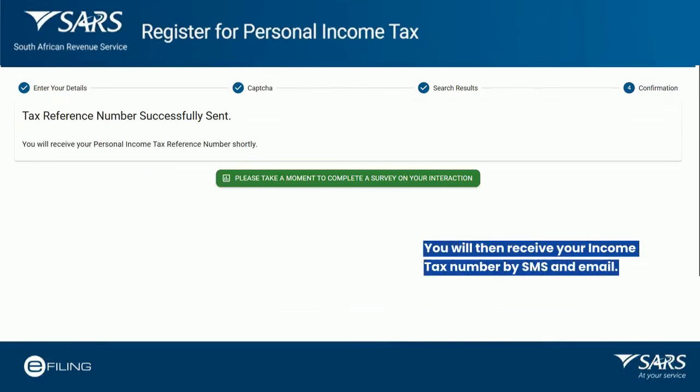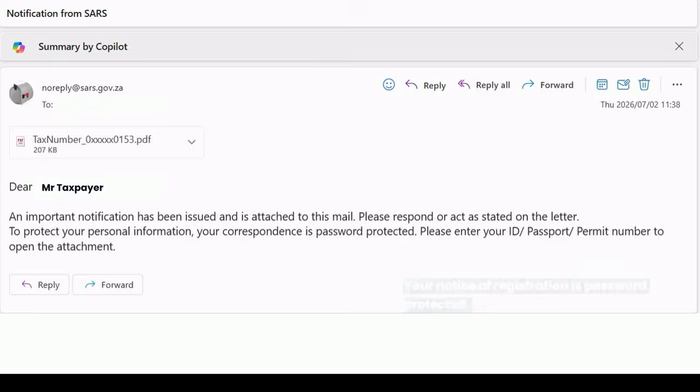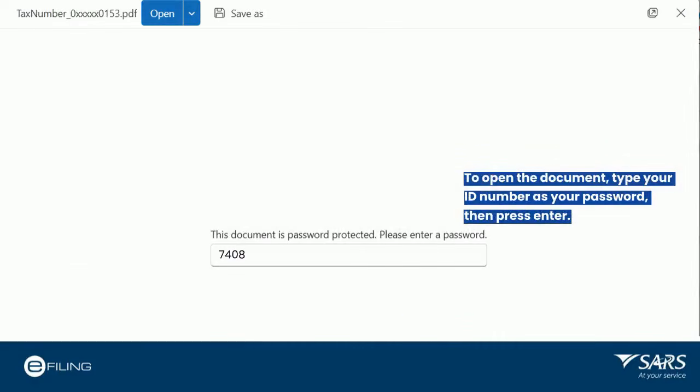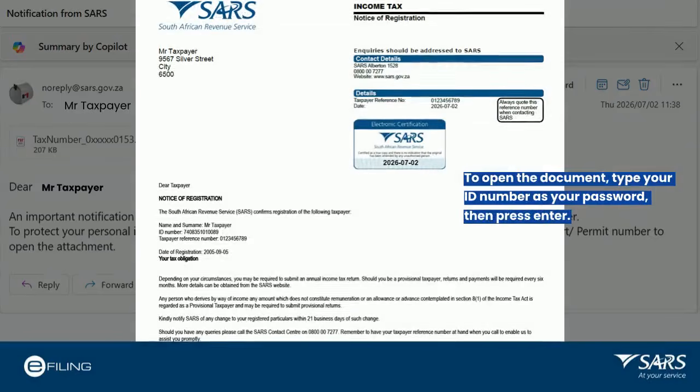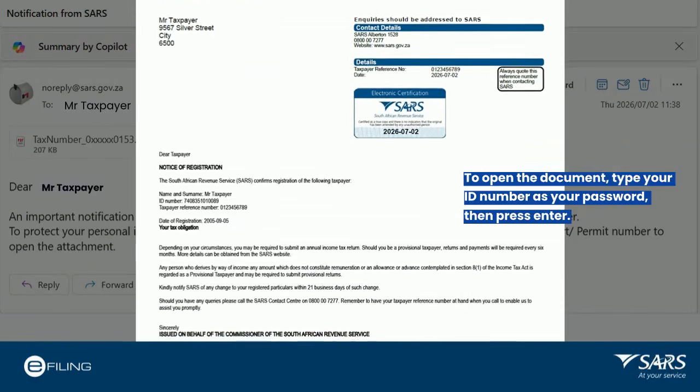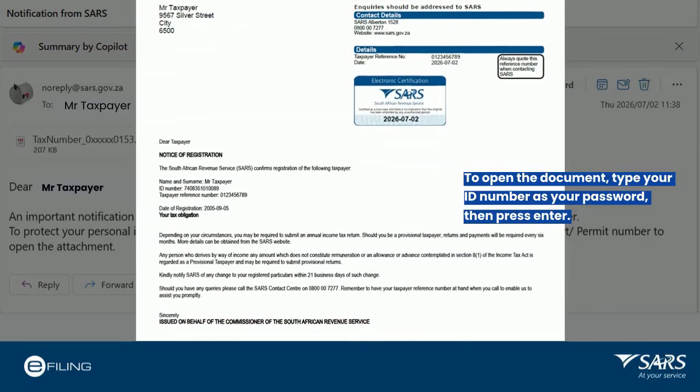You will then receive your income tax number by SMS and email. Your notice of registration is password protected. To open the document, type your ID number as your password, then press Enter to view your notice of registration with your tax reference number.